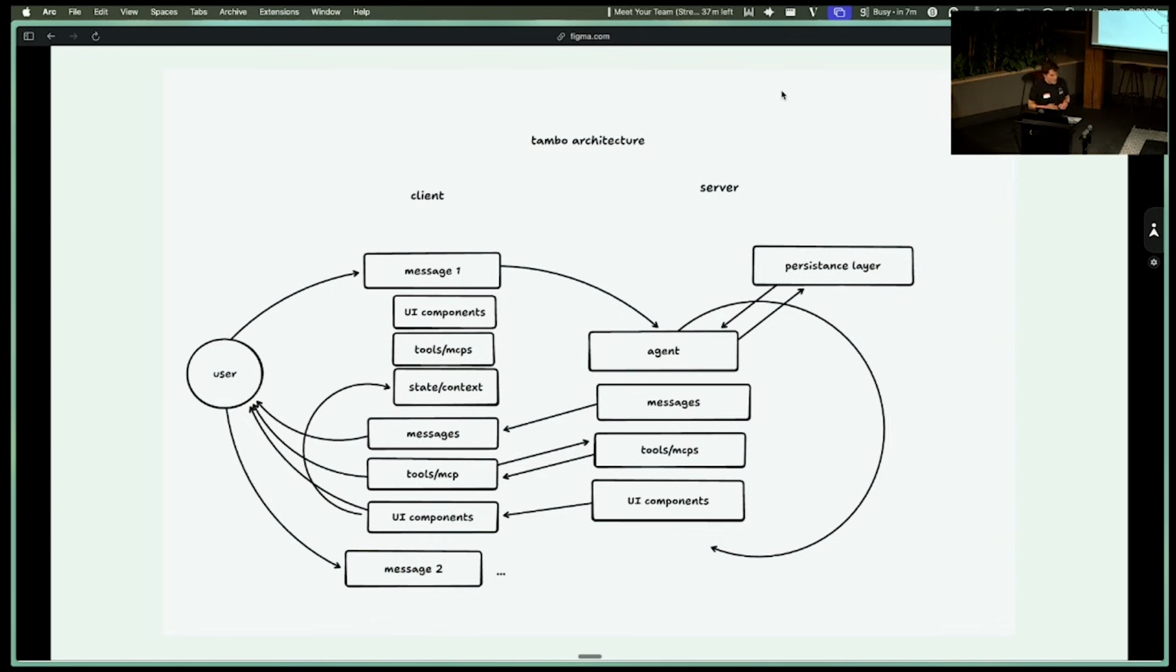All right, so this is going to look really complicated, but this is a pretty high-level overview of the Tambo architecture. You can see it starts with the message, and within every message, we pass over all the UI components. You basically register components. I'll show you some code of how you do that.